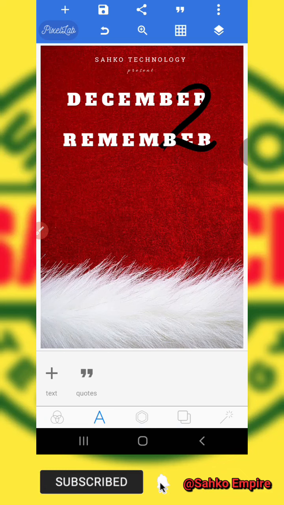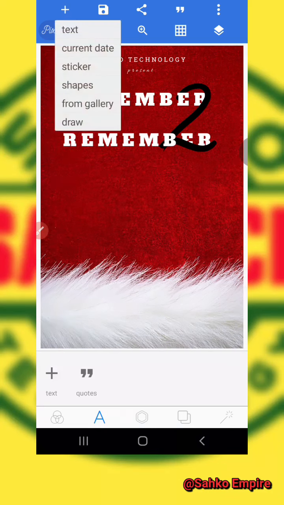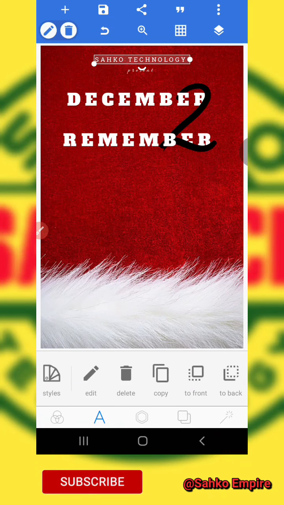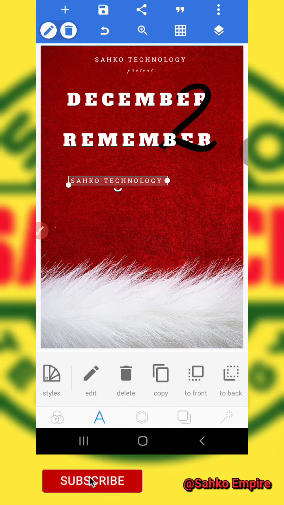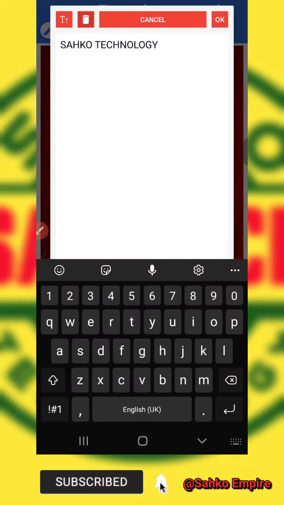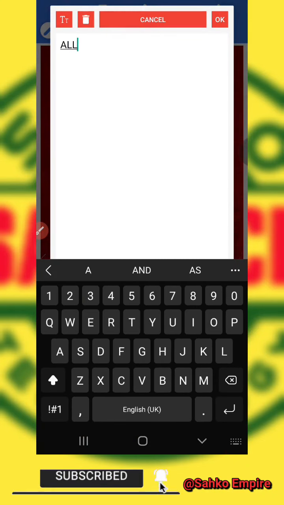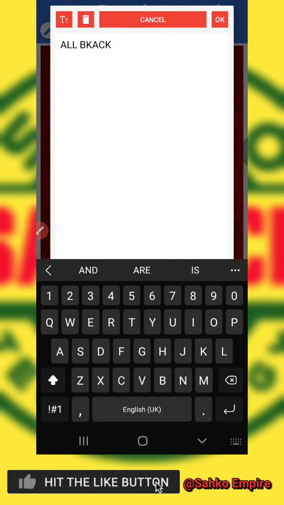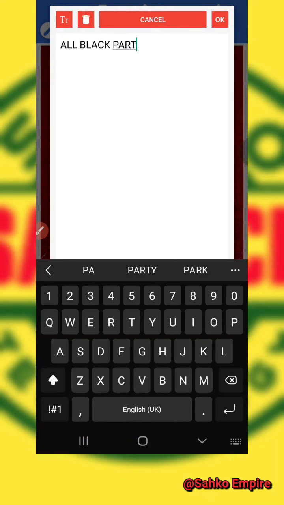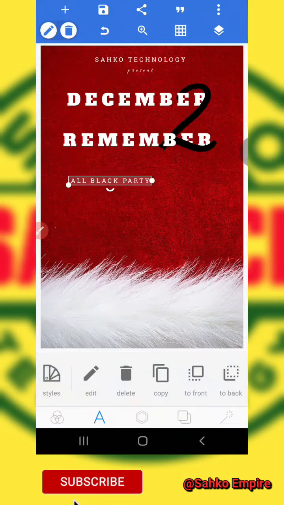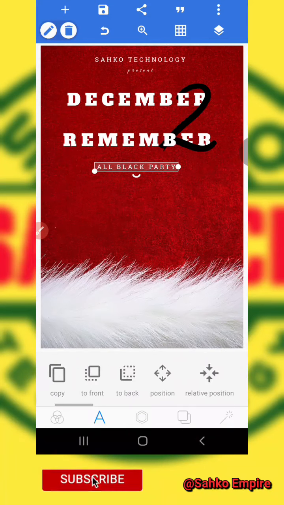December to remember. Let me say all black party. Yes, people like all white. Me, I'll choose all black. Then I'll edit: all black. Okay, all black party. December to remember, all black party.